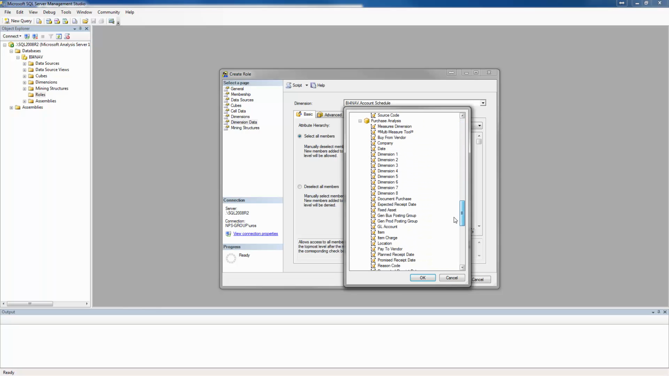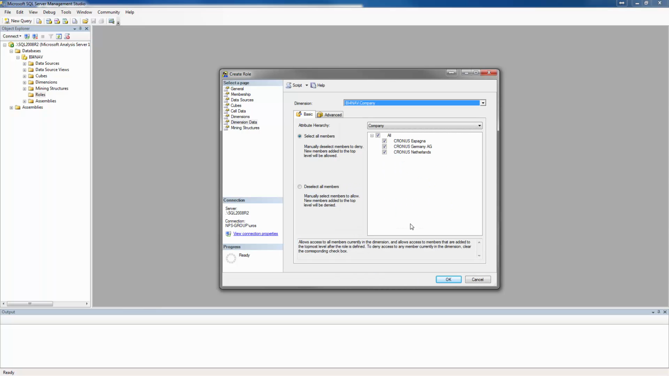We can define dimension permissions on the cube level, or for all dimensions on the database level. To define in more detail which data will and will not be visible to the users, we can go to the dimension data level. Here we can select a dimension and attribute hierarchy. Now uncheck the dimension data that should not be visible to the users. In this case we will enable users to see only two companies, Kronos Spain and Kronos Netherlands.